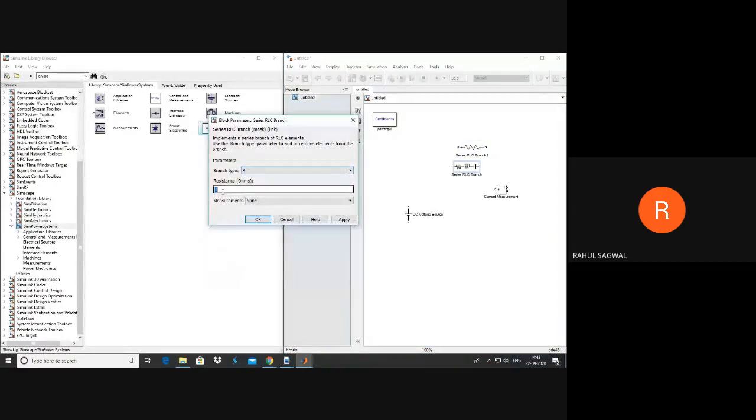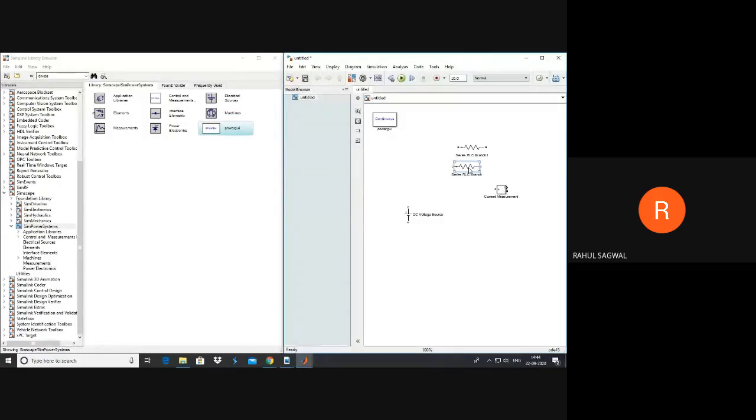And load resistance. Load resistance value was 500 ohms. Let's press Control plus R to rotate it. So you are having VTH, you have RTH, you have RL here, you have current measurement. So one option is you can just complete the circuitry.